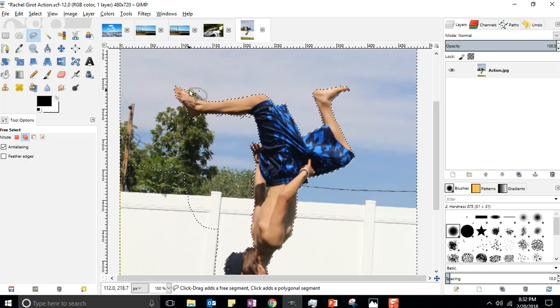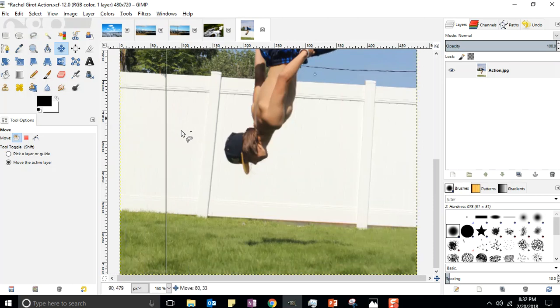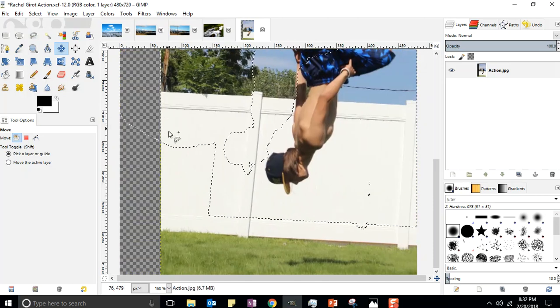So this is going to be really fun. So keep on going, just drawing circles around everything that I need to add. It's gone all the way around his whole face and hat for me. And I accidentally grabbed a guide. Oh boy, now I grabbed the whole picture.